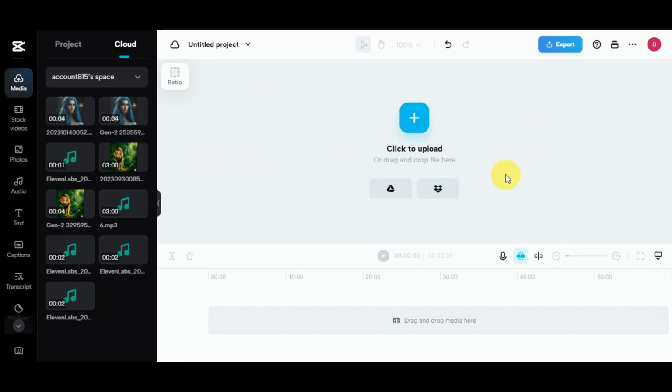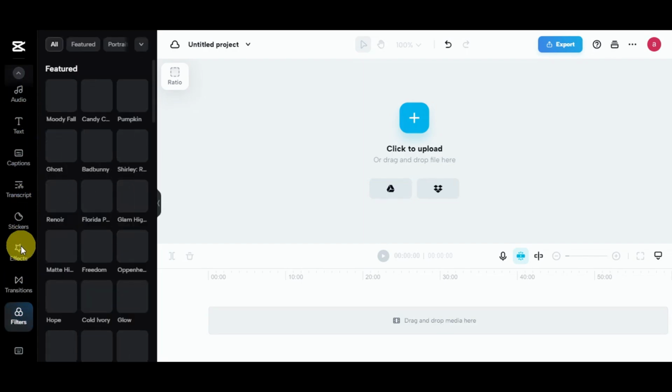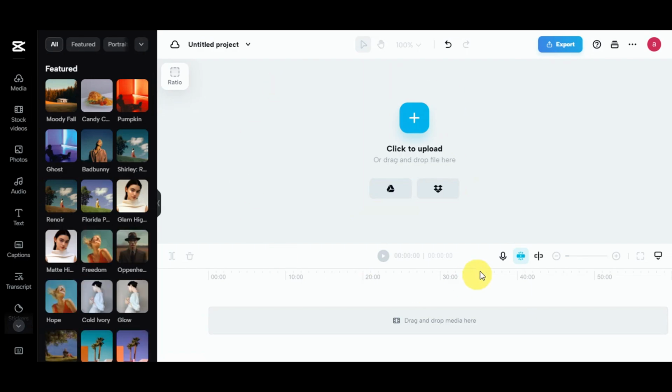So here we are actually using CapCut as our video editing software, and we have different tools that we could use in here for that. So we could add in some media. We could also use stock videos, photos, audio, text, captions, transcripts, stickers, and many more in here. So we'll just have to browse through the different things that it offers so that we could go ahead and make a very wonderful AI movie.